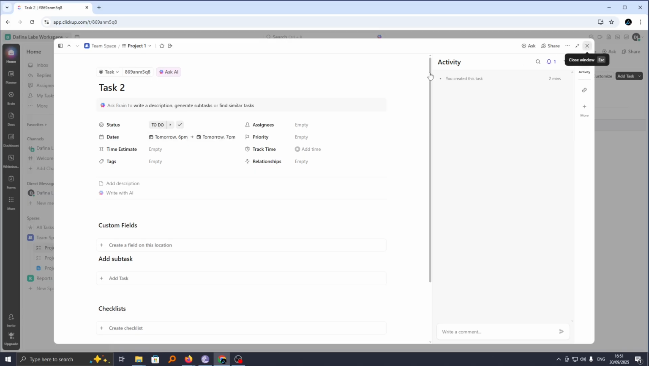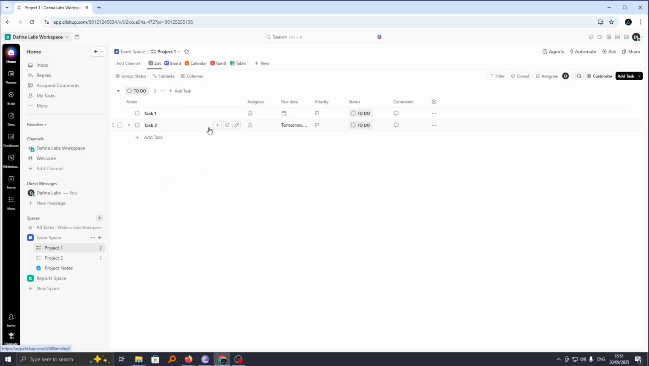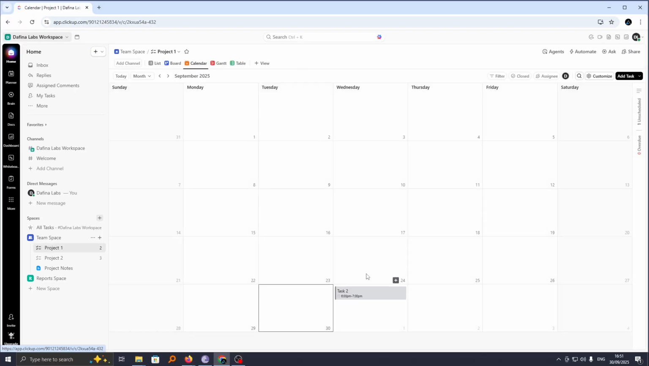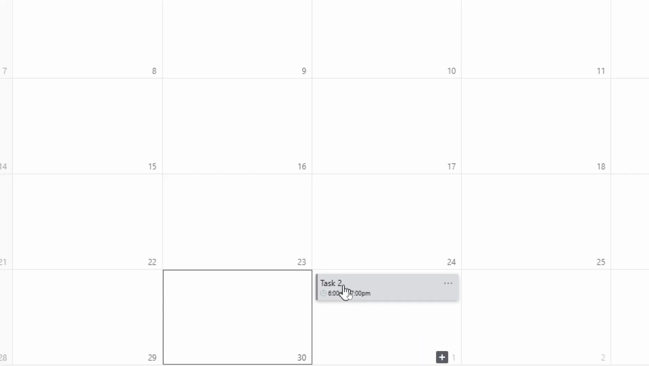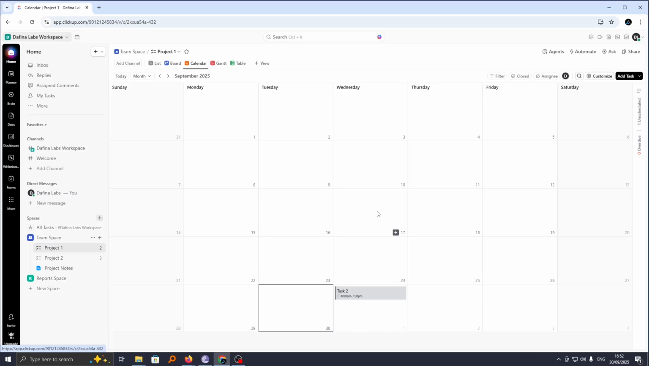So to view the schedule, you can still go back, and under the task, you should be able to see it here. To see more details about it, you can also just go to calendar, and you'll have here a calendar view where you can see we have this task 2 scheduled for 6 p.m. to 7 p.m. tomorrow. So that's how you can create a schedule in ClickUp.